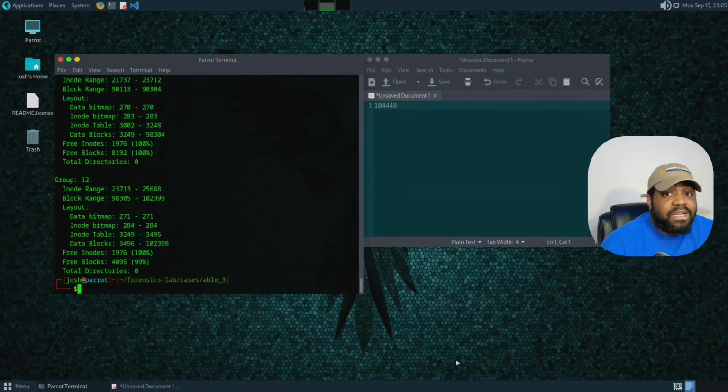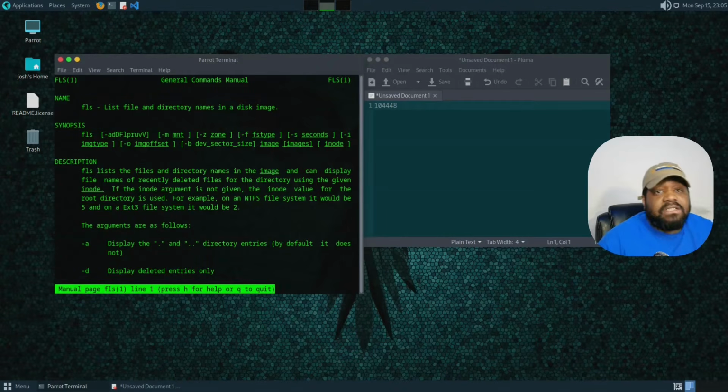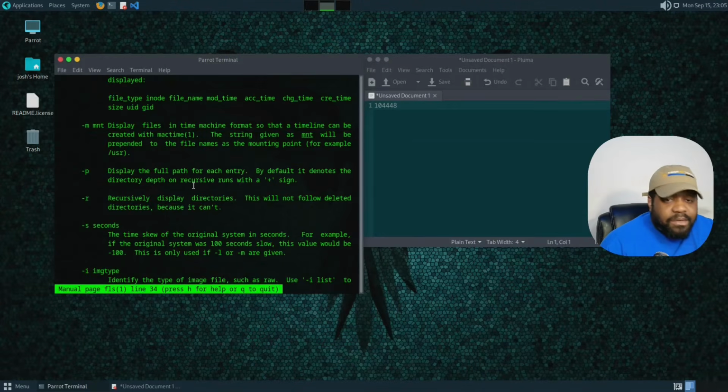So now that we know what the file system is, which is Ext4, which we kind of knew beforehand, we just wanted to verify it. Let me show you guys how to enumerate files. And there's another command within the Sleuth Kit. Just type man and then fls and press enter. This will give you the information of it. So it's list file and directory names in a disk image. So this is definitely an important command.